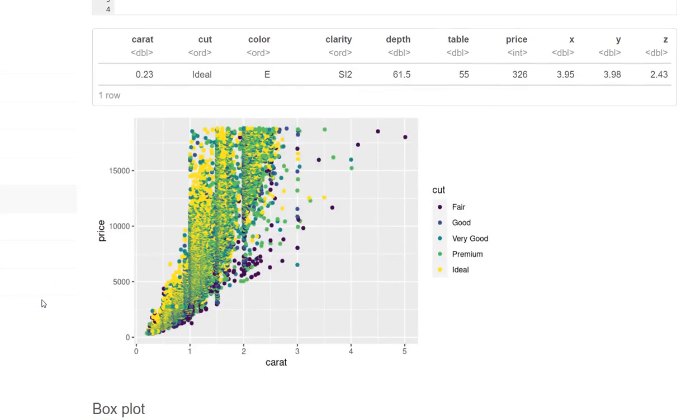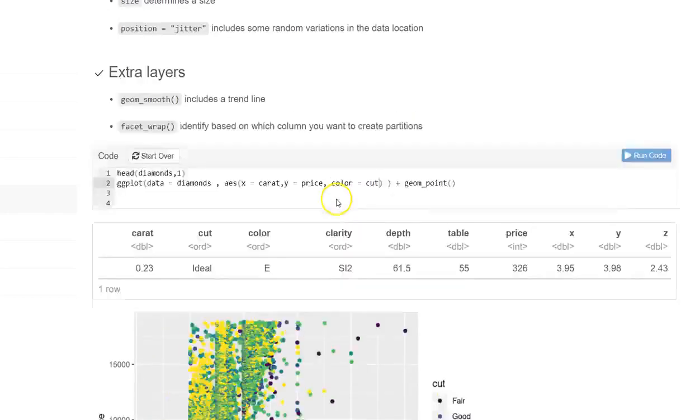Okay, it looks good, and I see a few of the fair cuts over here, which are cheaper. However, very expensive diamonds can have a fair cut, and premium cuts can also be very expensive. Again, fair and fair. Interesting.